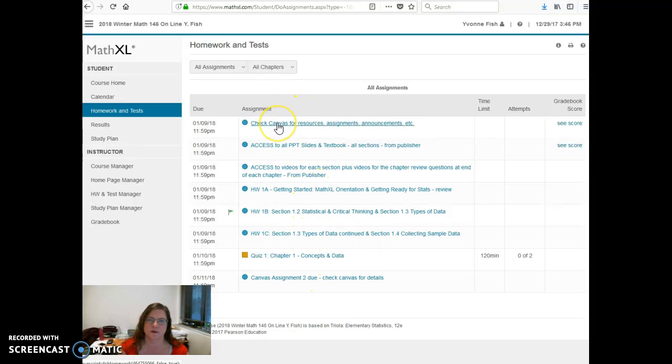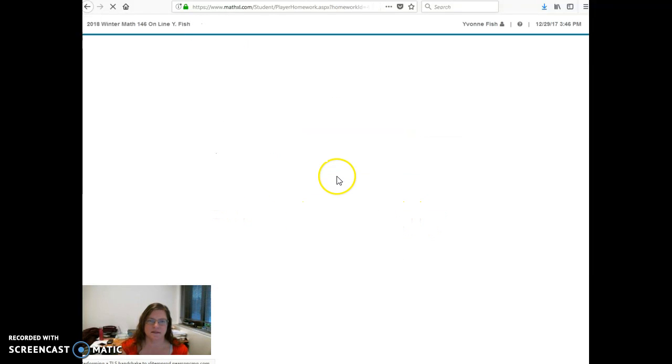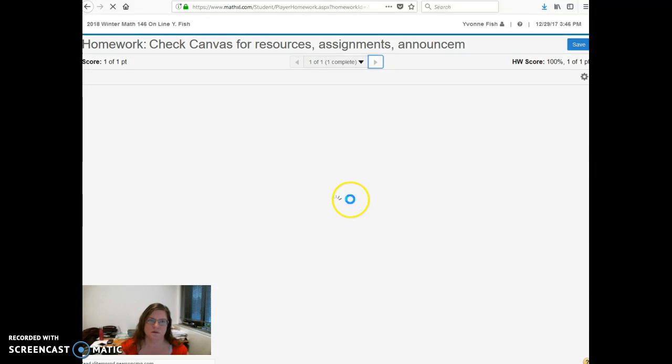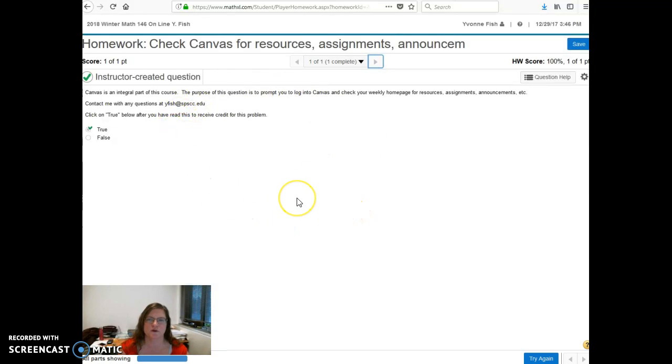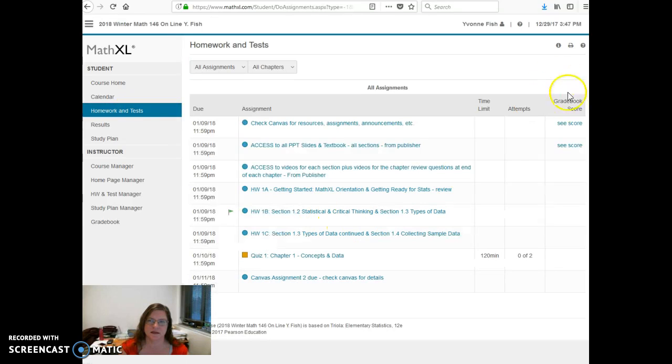You can go into this first assignment here, and this is just telling you about the importance of Canvas, and don't forget about it. Even though you're in MathXL, sometimes it's easy to kind of forget about Canvas. So I had already done that problem. Make sure you always click Save up here in the upper right of the screen. I'm going to go back to homework and tests, and I can see that I've done this.